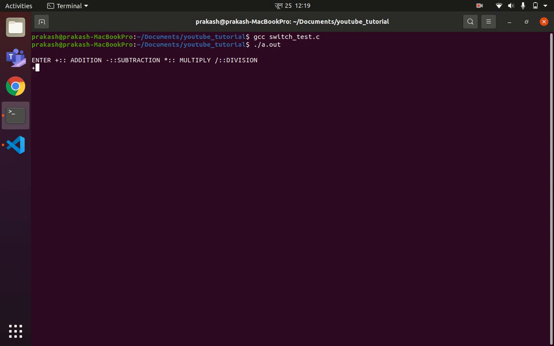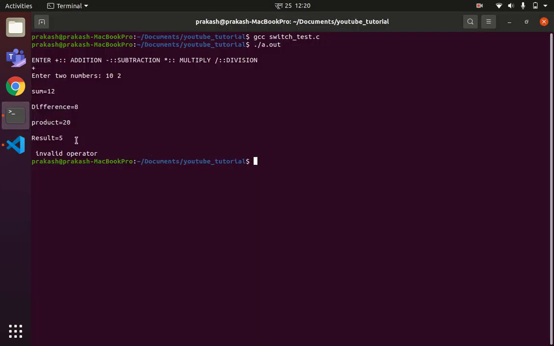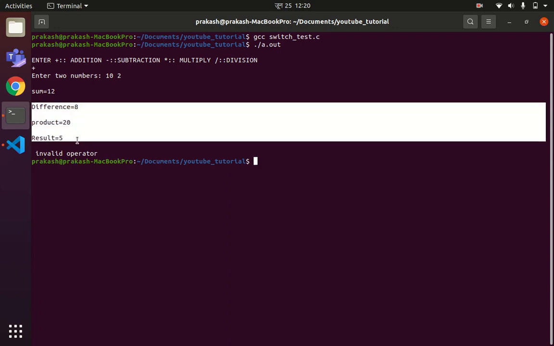Now what output should I get? Now it is telling me to enter the two numbers, okay, obviously. So 10 and 2. So you can see it is printing all the results, sum, difference, product and result. But what it should have done? It should have only done this part. Since I've entered plus, it should have printed only the sum value. But it is printing all these possibilities. It is printing difference also, product also, division also, as well as default part also.